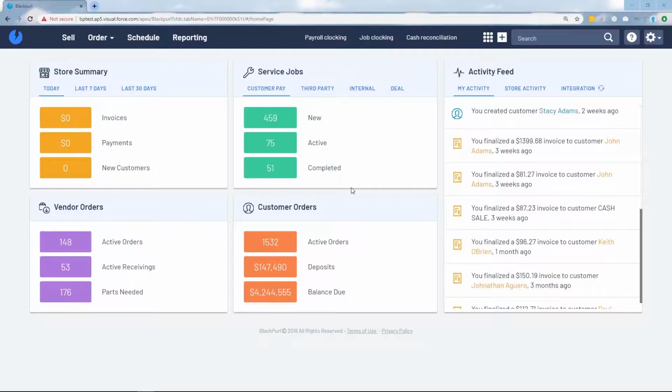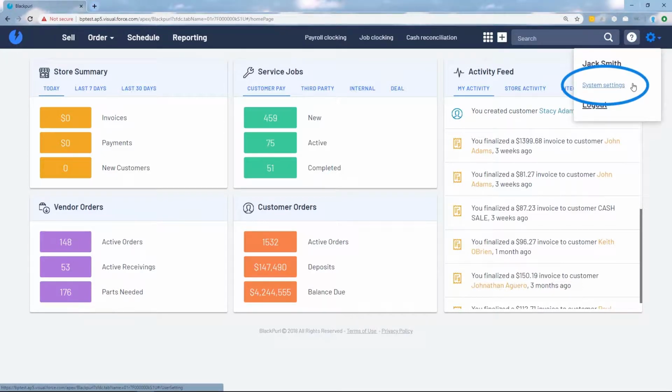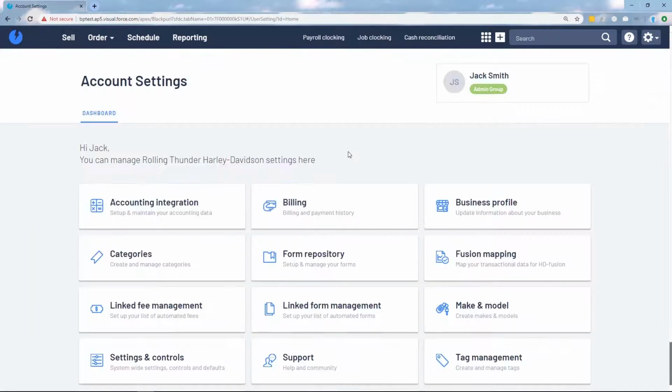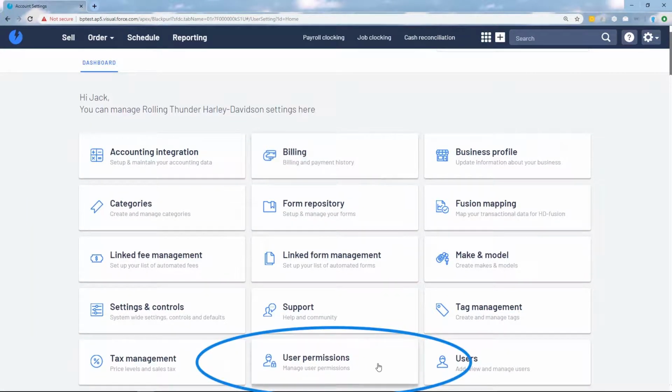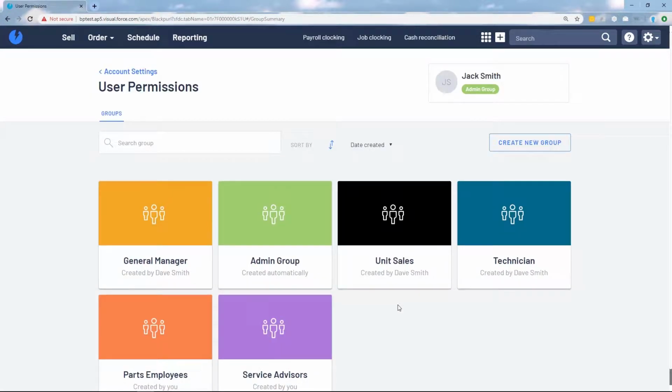To look at user permissions, start by clicking on the gear icon in the top right of the Blackpurl navigation bar. Then select System Settings. From System Settings, scroll down until you see User Permissions. Select that. User permissions dictate who in the dealership is allowed to do things like change the price of parts, see costs of units, and change accounting settings.